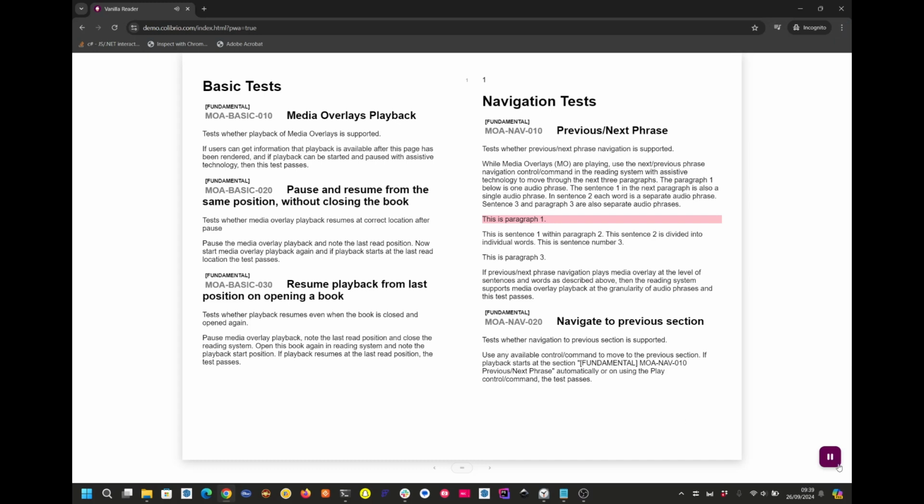This is paragraph 1. This sentence. This is sentence 1 within this. Sentence 2 is divided into individual words. This is sentence number 3. This is paragraph 3. Yes. Is previous / next phrase. So as you could see, we represent the structure correctly in what we call the timeline. So pass on that.